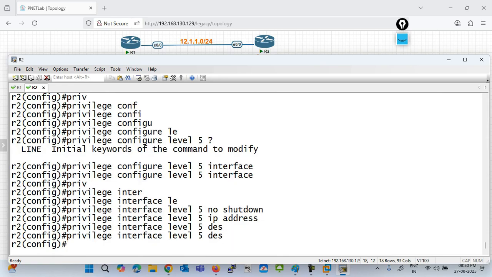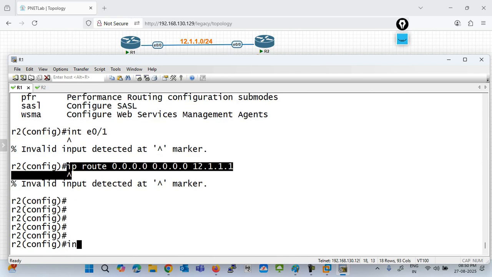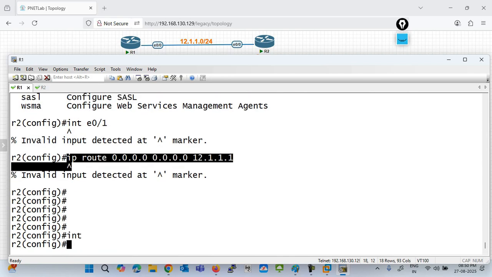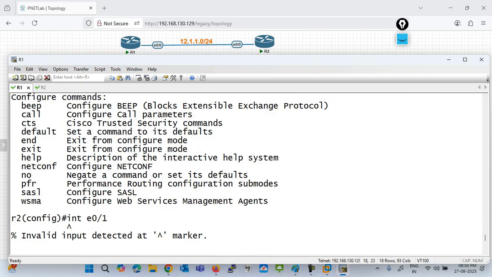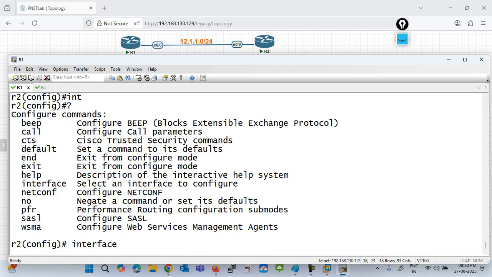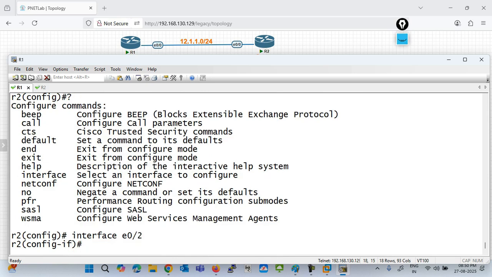Let me check on R1, interface. So you can see the interface option is visible now. Last time the interface was not visible here. If you check, after exit there was nothing like interface, but now we have interface, and its 0/2. Suppose this is the interface. So yes, there is one thing: I just defined the interface command, but I have not defined the interface name.